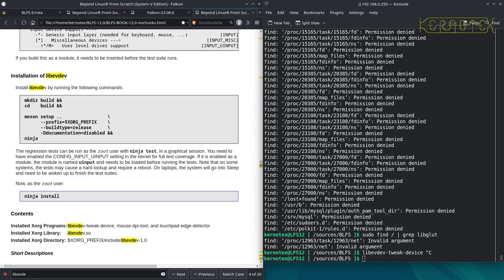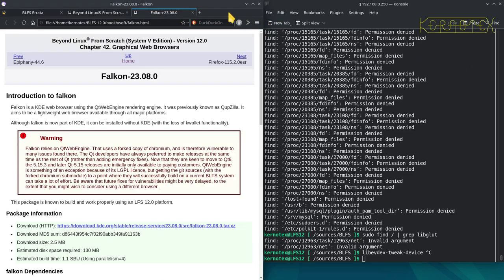Okay, so that's it for all the rebuilds for now. There's still a lot to do due to a sort of common core of packages. So we can go back to setting our sights on installing Falcon.